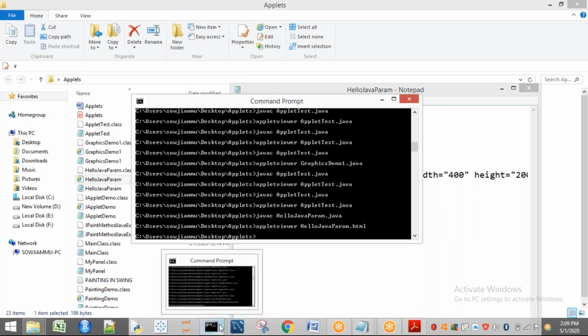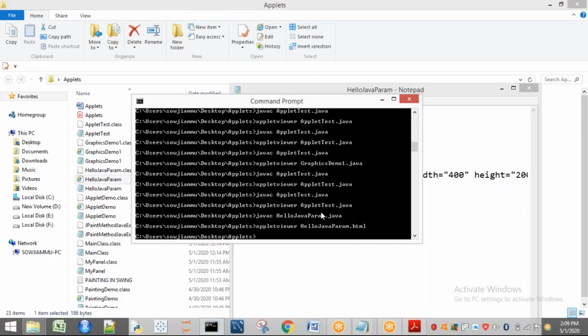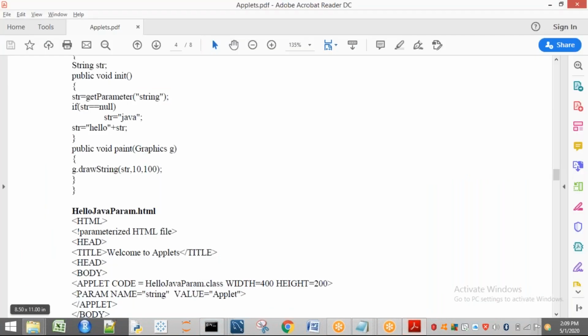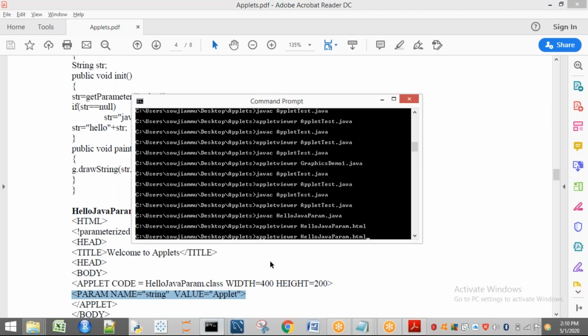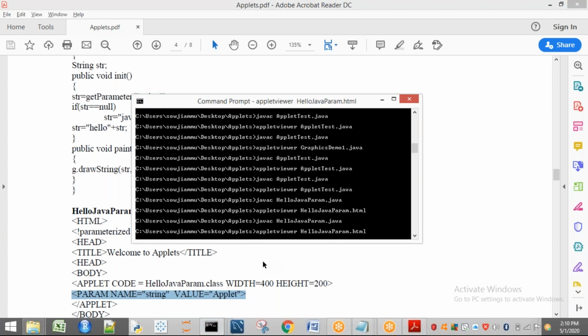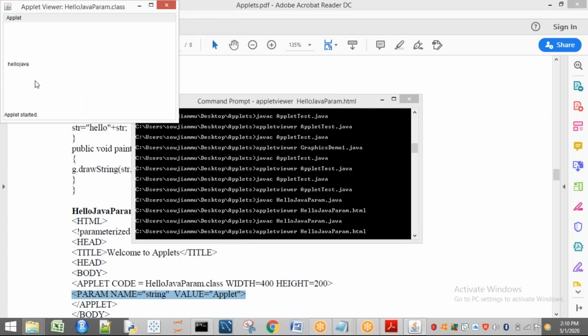So if get parameter asks for something, nothing is going to be passed because in your param tag, is there anything to pass? Nothing is there. See here, this param tag is not there. But whenever I ask get parameter of string, what happens? Nothing is going to be returned here. That means if str equal to null, what happens? Str becomes Java. So str equal to hello Java will be printed now. Okay, let us see that. See, what is the output of your program now? Hello Java.